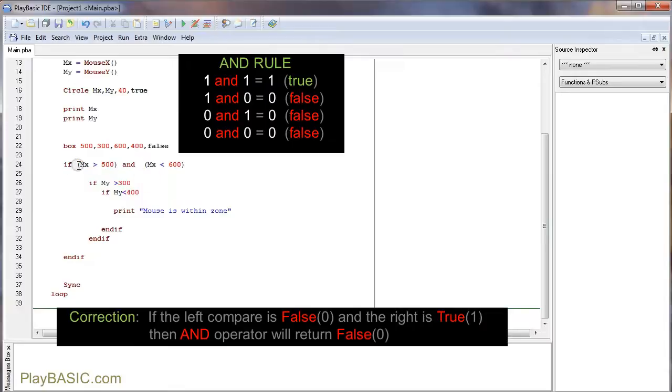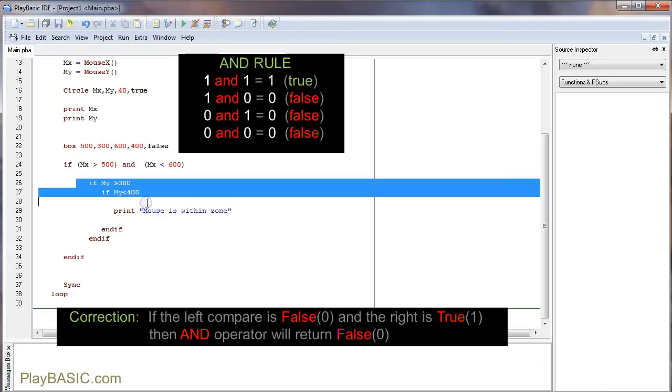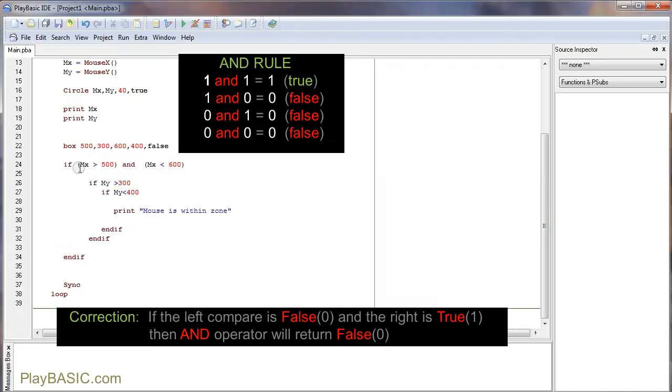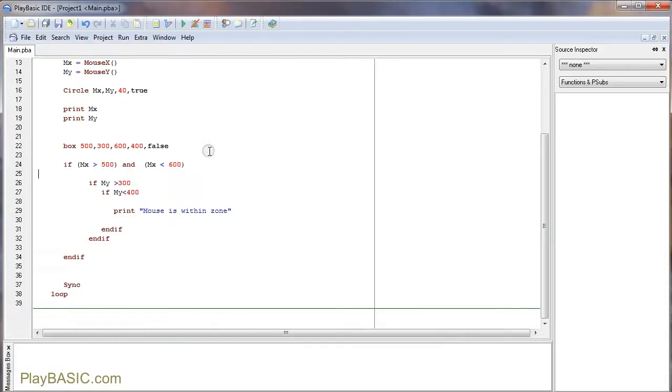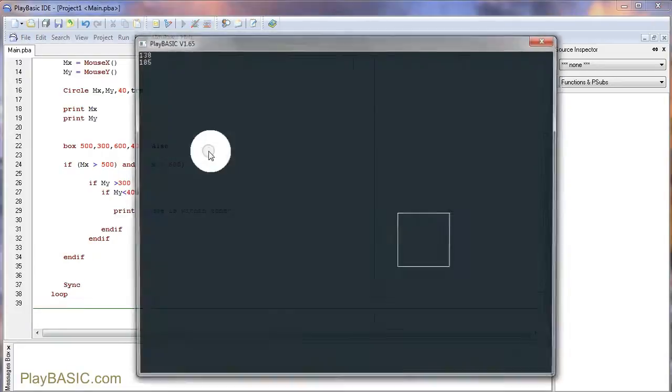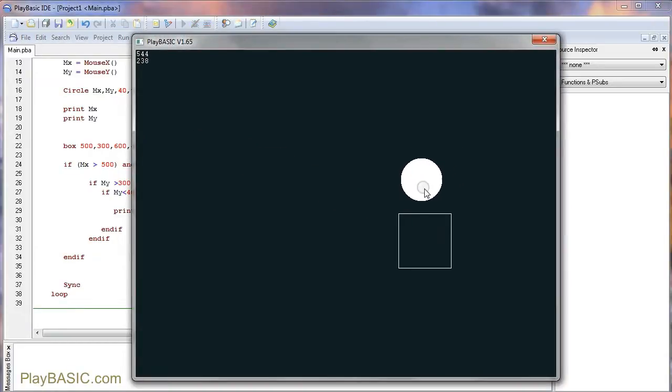So the only way this if statement here is going to fall through and do the next comparisons is if our x value is bigger than 500 and it's lower than 600. So it's within that range. We'll run that, see how we go. So mouse is up here, we are within that range, and now we're within the range of both, successfully within the x range and the y range as well.